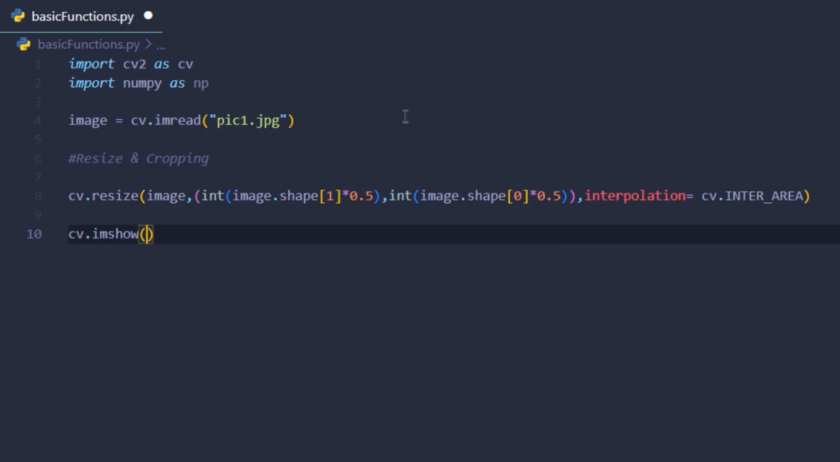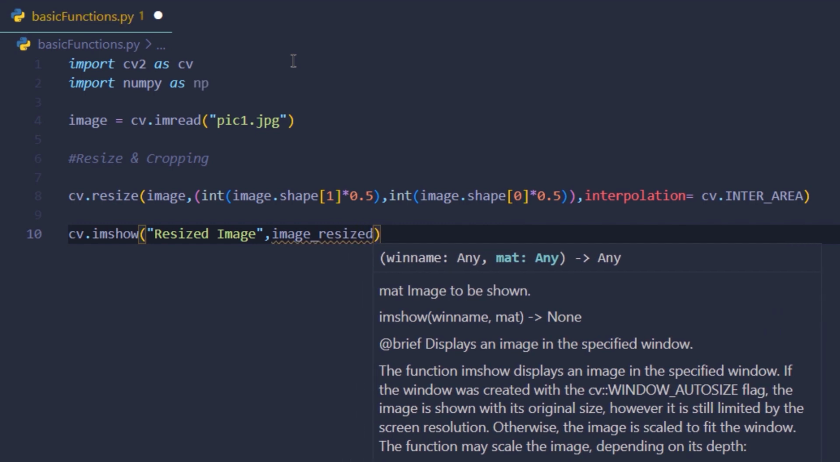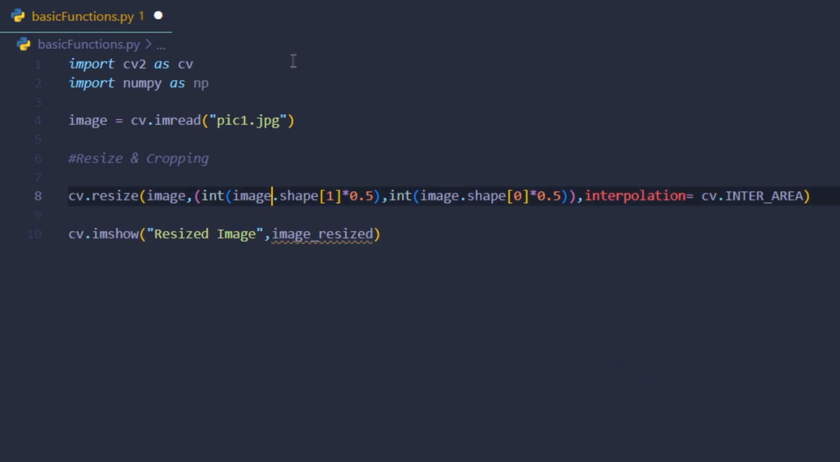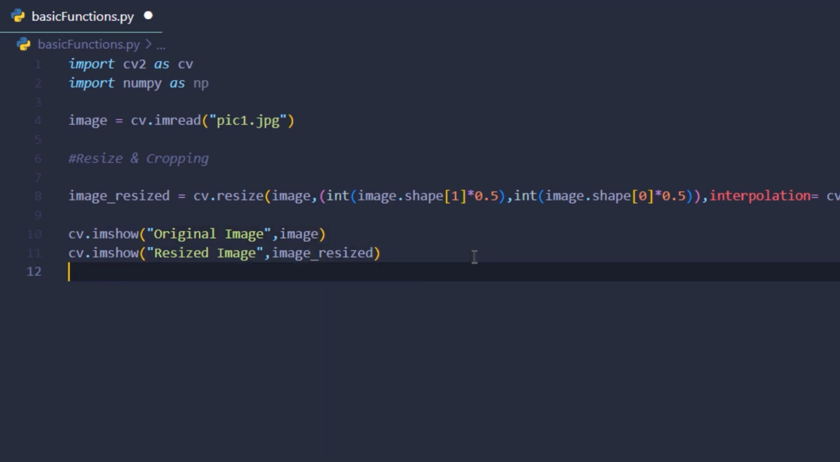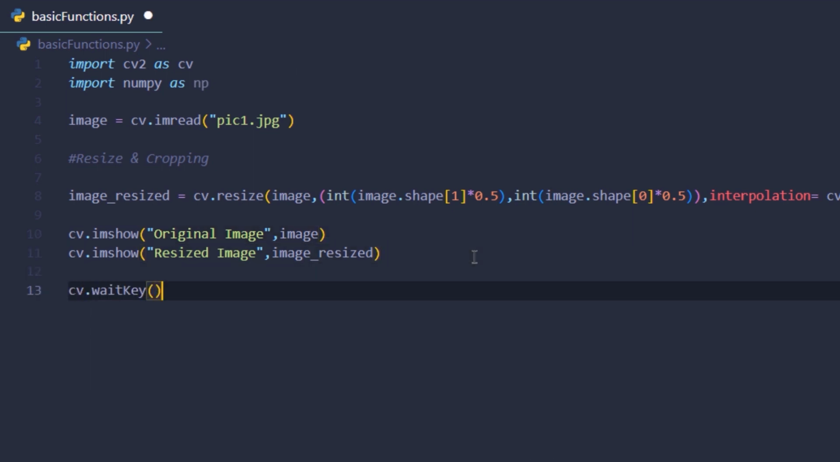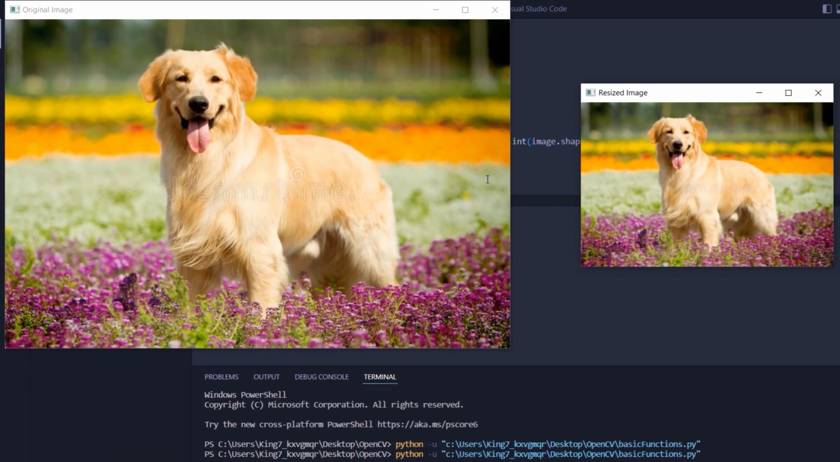After that I can use cv.imshow to display that image, and for this one I'm going to type in resized image, and pass in image_resized. By the way, I still need to create this variable, so I'm going to copy it, go to the line above, paste it in and set it equal to our cv.resize function. And just to compare all of the functionalities that I'm going to perform on this image, I'm going to type in cv.imshow and display the original image as well. And lastly, I just need to put in cv.waitKey. You know how it works now. So if I run this code, I would get two images on my screen.